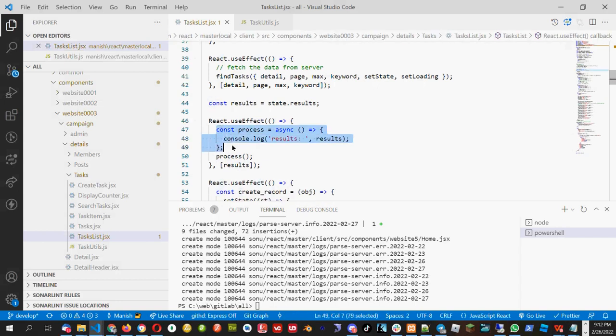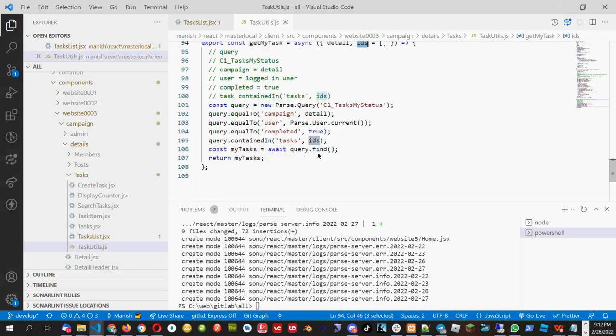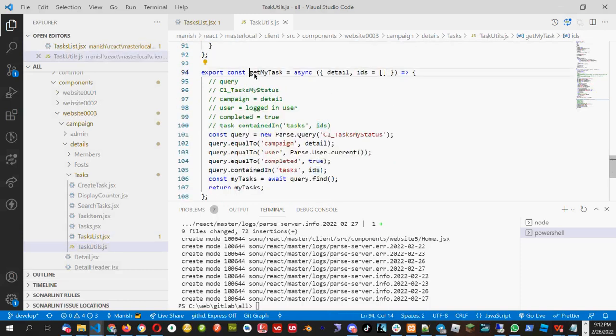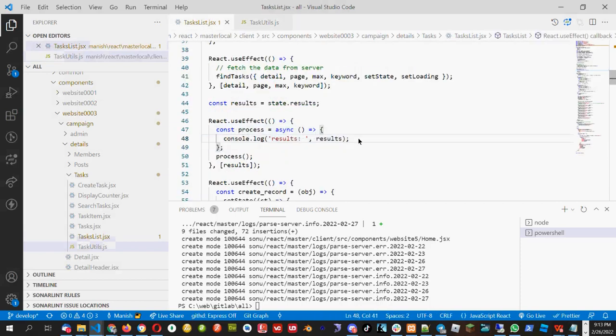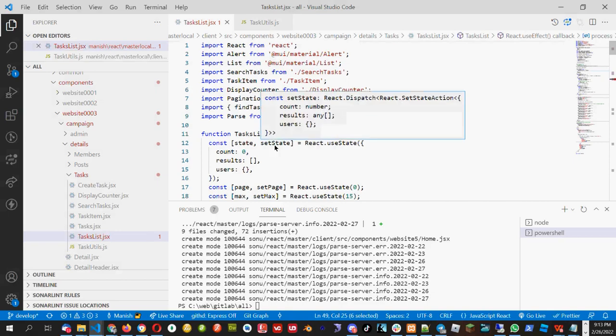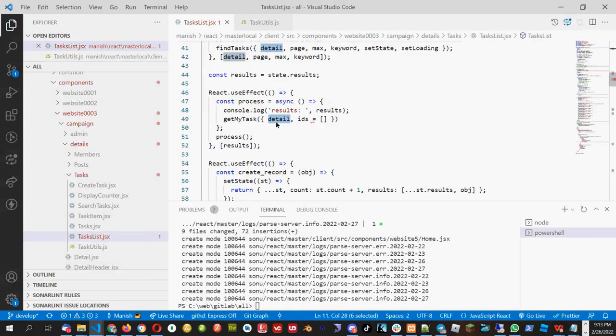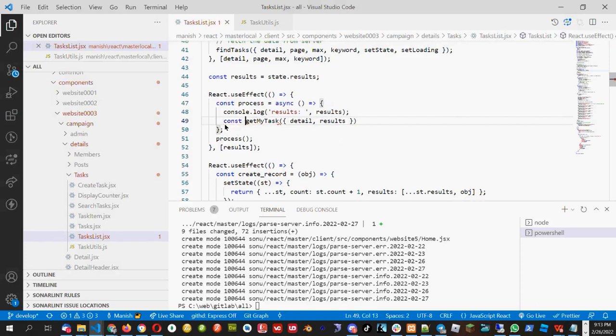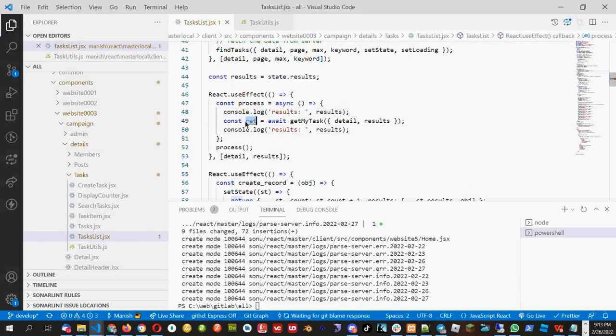And now in this one, I will call my task util kind of function. So let's call this function. I will pass the detail which is coming from here. Detail is this one. And in the IDs, I will pass the results, because results is something which we get from the server. And I will put it in some variable, return equal to await get my task. Here also I need to pass the detail and results both as dependencies. I will see what is coming in the return.